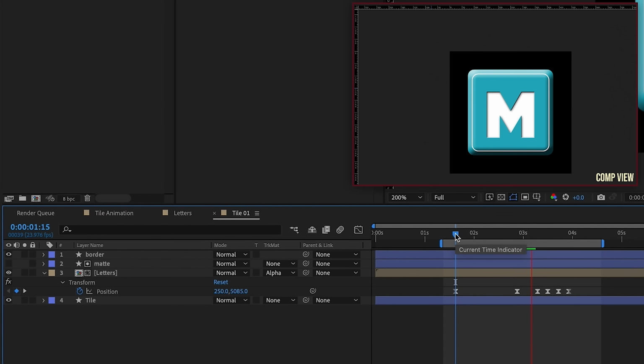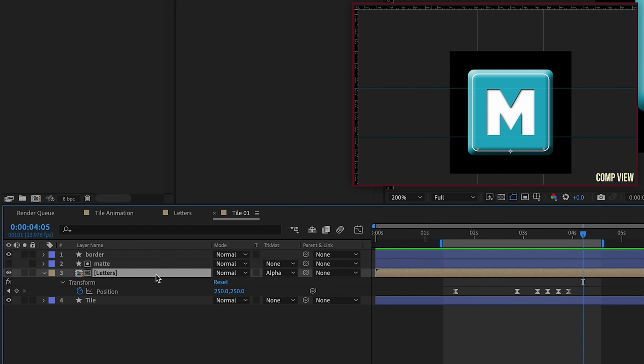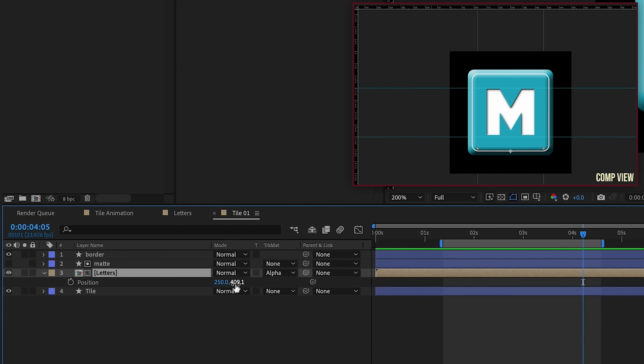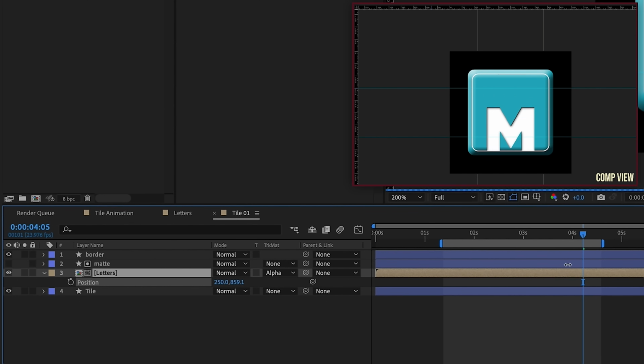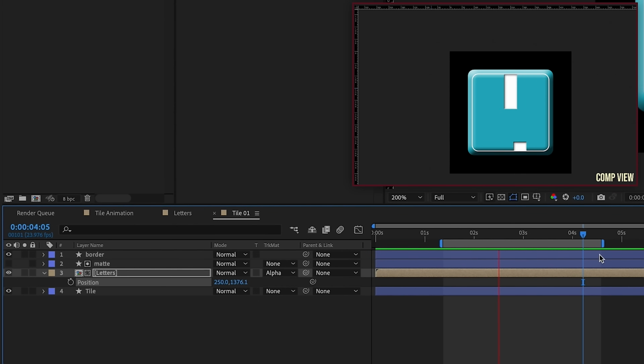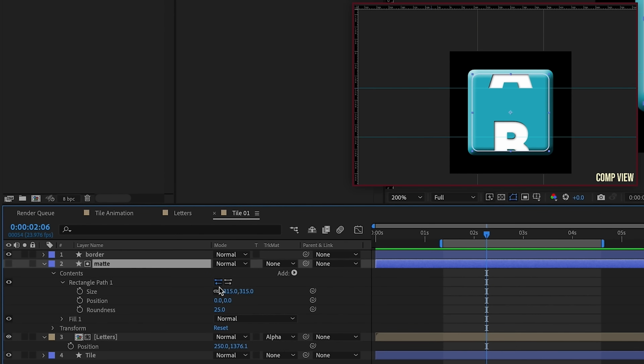The reason why I wanted to add this using the transform preset is because if you select your letters layer and hit P for position, you notice there are no keyframes on your position of your transform properties. So we can change this layer to whatever we want now. Like if I wanted the first letter to be J, move the position of the layer to that letter while retaining our animation. Open up your matte layer here, and maybe we'll make this a little bit smaller.